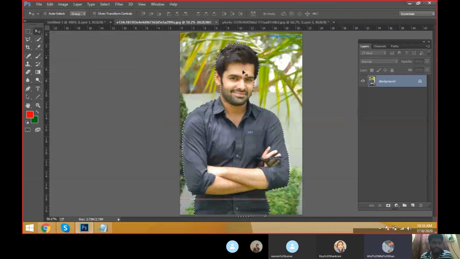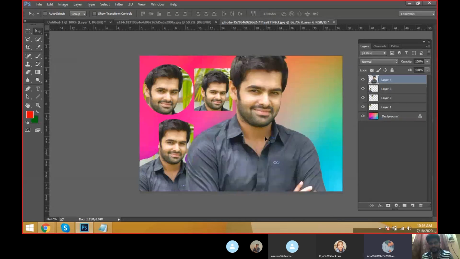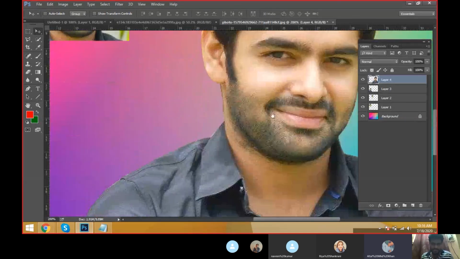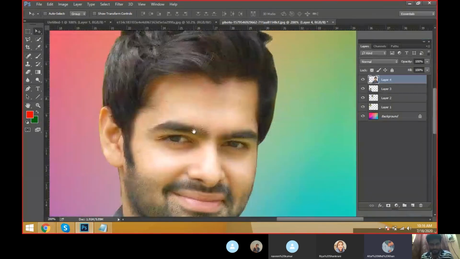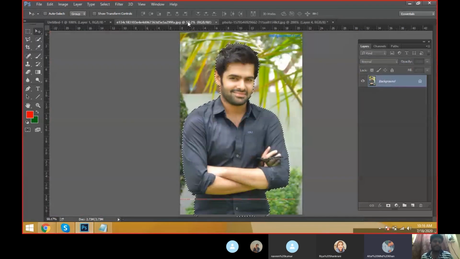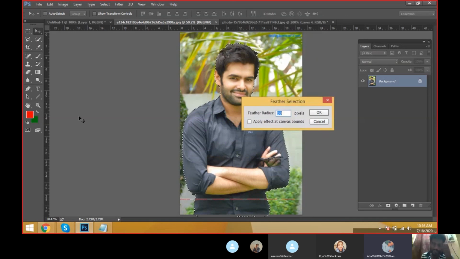Yes. Then take a move tool and move into here. What happened? The edges are very sharp. The edges we are seeing are very sharp. Then we have to use the feather selection now, which will help. Roughly, we should give Shift F6. Yes, Shift F6 for the feather selection.